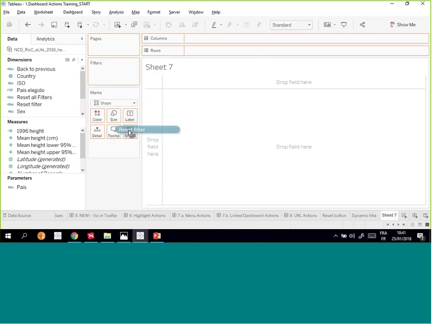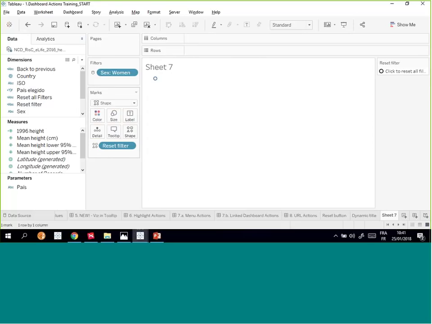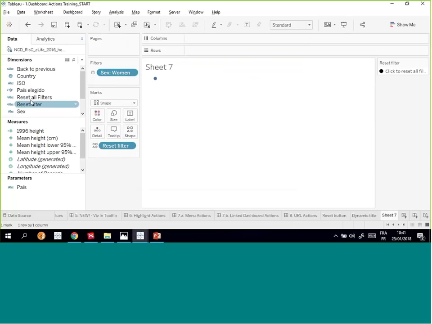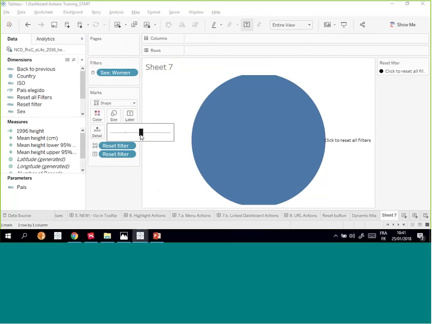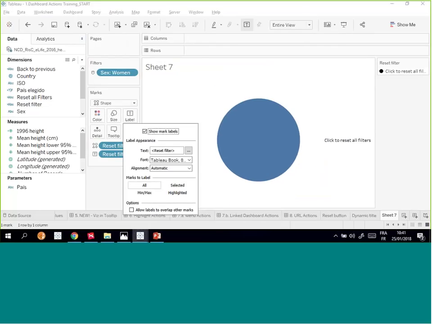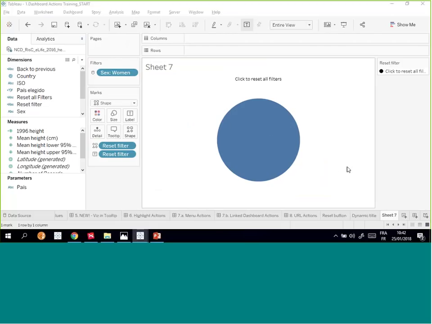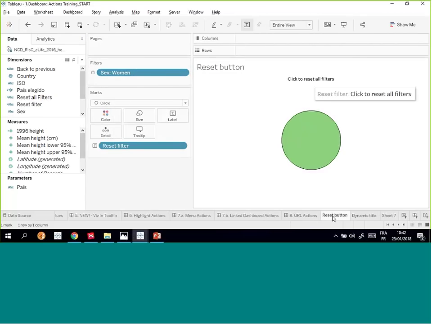And when I bring this to shape, I get one single shape. I can say I want it to be a full shape like this, so it looks like a button. I also want my button to say reset all filters. Something like this. Yeah, that's how I created my button. Then I put my title on top of it. And you get a nice button like this. Exactly the same as this one.